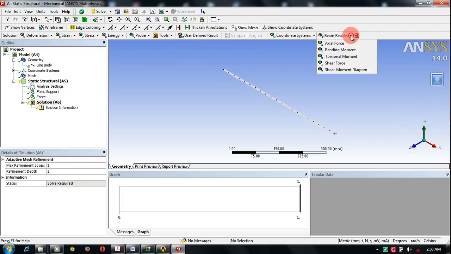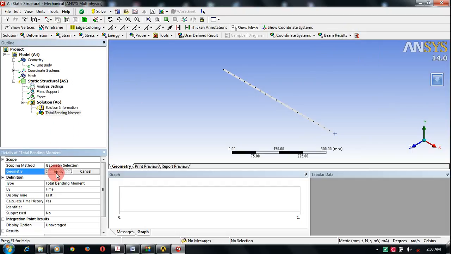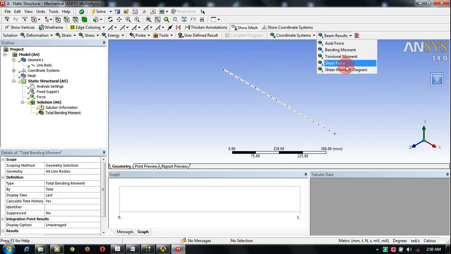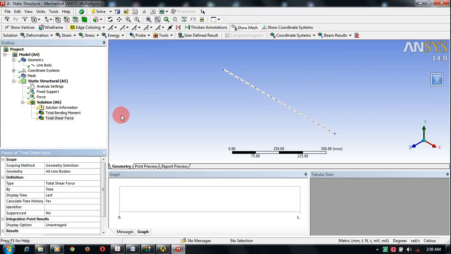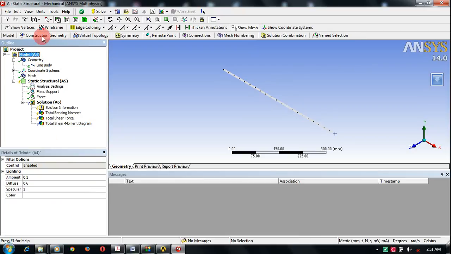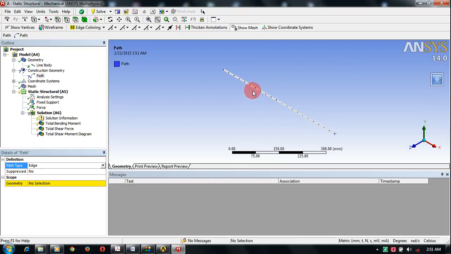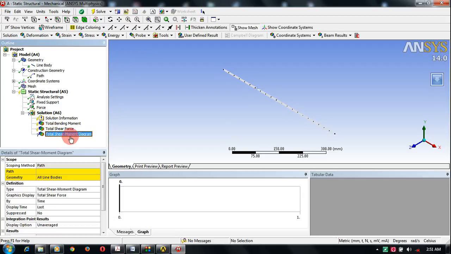Press solution, beam result. I want bending moment. Apply. I want shear force. Apply. I want shear force and bending moment diagram. Here I have to define a path and then give the path here. Okay, I will again go to model, construction geometry. I will define the path, not by 2 points, I will define it by edge, as we have a straight line here. Apply. We have defined the path, and in the shear force and bending moment diagram I will define this path here.